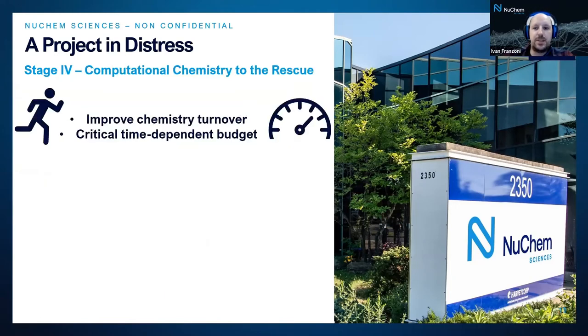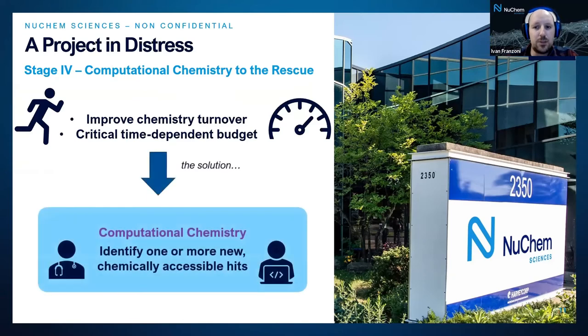So, although the initial biological results were quite impressive and extremely encouraging, the chemistry side of the program was in urgent need of new directions in order to improve the synthetic turnover, prepare more compounds for testing, and to realign our approach to a critical time-dependent budget. In order to do so and to revitalize the project, we decided to apply our computational expertise in the identification of novel, more chemically and synthetically accessible scaffolds via a focused virtual screening campaign.